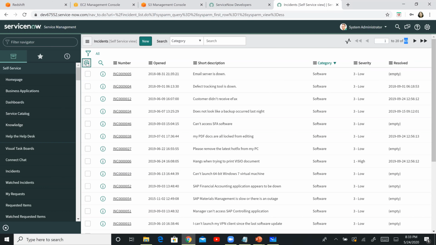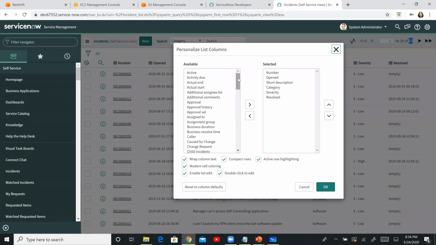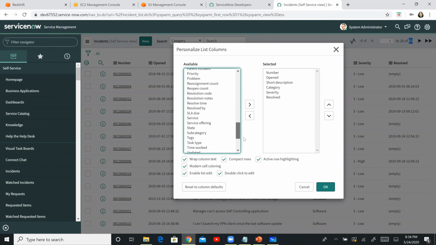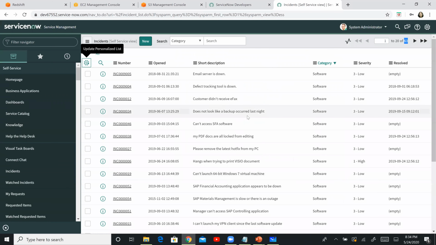Now, there are several columns over here, so feel free to change your view. I have selected these 6 columns because I will be leveraging them as part of this particular tutorial. So there you go, this is your initial setup for ServiceNow.